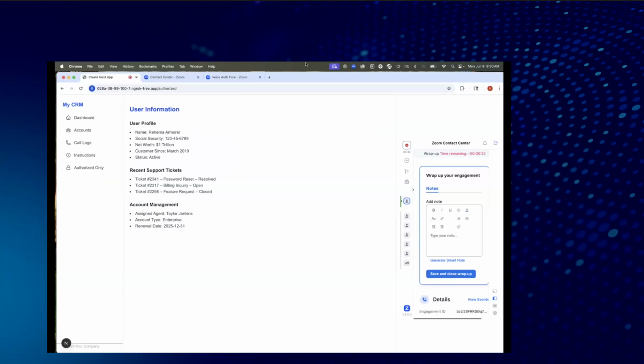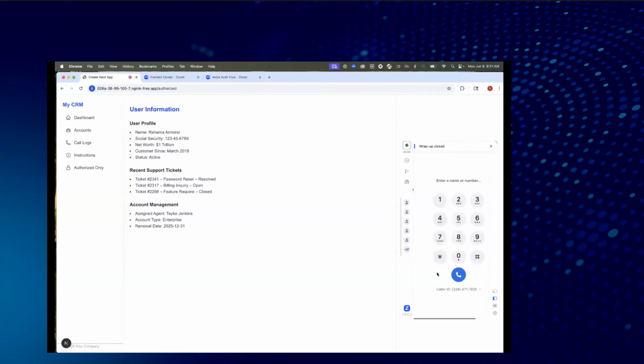Now, quickly just jumping back into Smart Embed, it's so great. It allows us to do an engagement wrap up at the end. So I'll make a note that says voice authorize, just so I have this stored about my engagement, save and close my wrap up, and that is it.